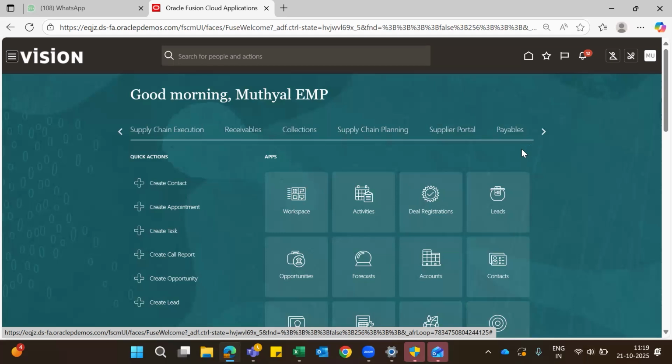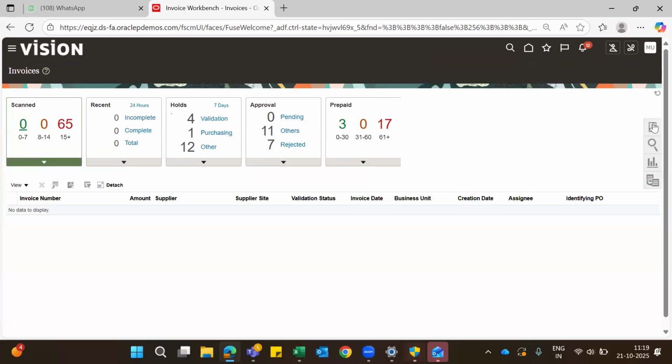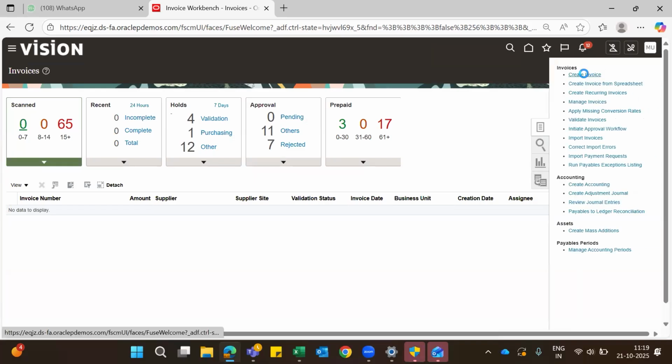So let's quickly see the navigation. Go to Payables, Invoices, click on the task list, click on Create Invoice. In the previous video, we have seen how to create a standard invoice. Now we are creating a debit memo. Let's see what the difference is, how we create a debit memo now.